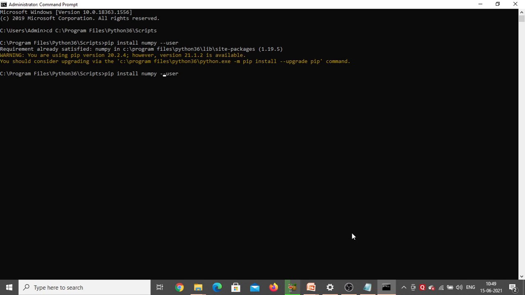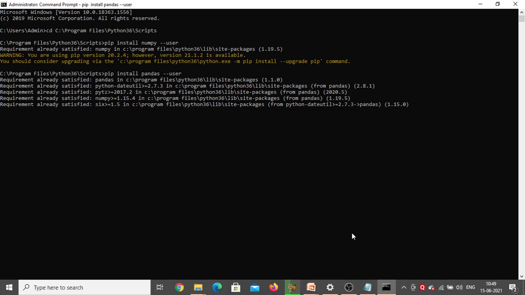So if you want to install other packages, the same command, pip install, instead of NumPy, now type pandas, hyphen hyphen user, click on enter. See here, requirement already satisfied. So the pandas library is also already there in my system.